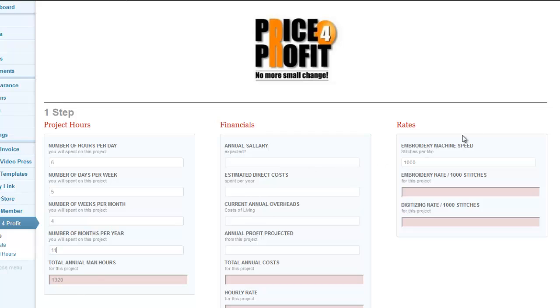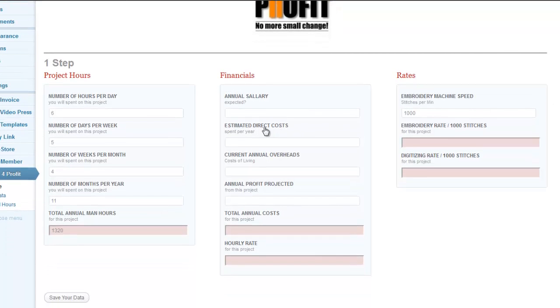All right, now we're going to go over to financials. Next spot, success column in the middle, financials. Now I'm just going to scroll down a slight bit here so that we can see. Right, in the financial section, we're going to work with annual expected salary. We're going to work with estimated direct cost. Now, what is your estimated annual direct cost that you spend a year on your business? If it's on the embroidery side, your direct cost will be things like needles, servicing of your machines, replacement parts, stabilizer, thread.